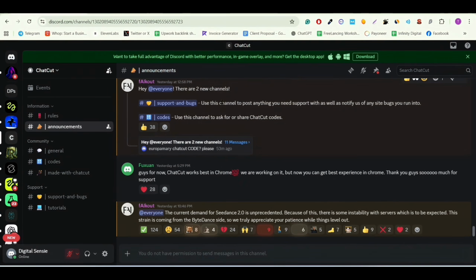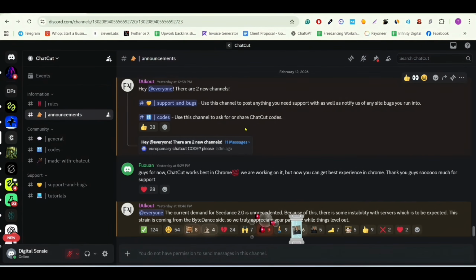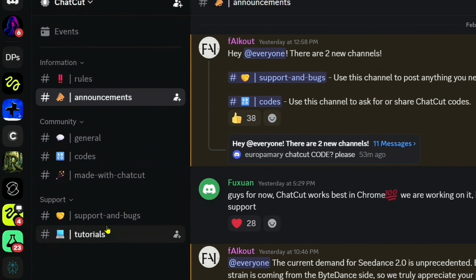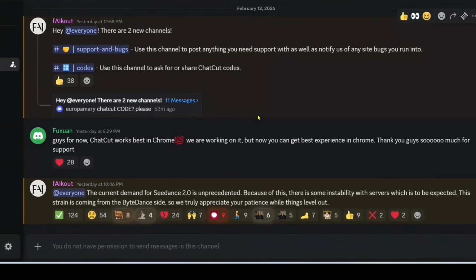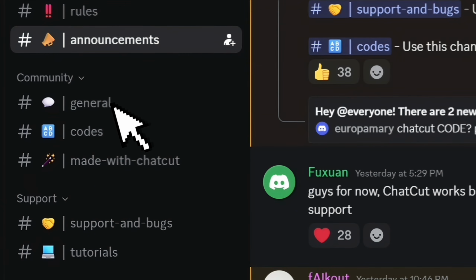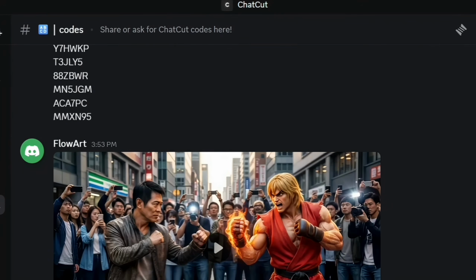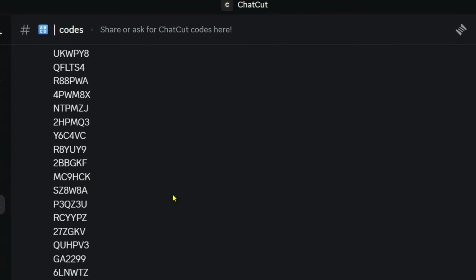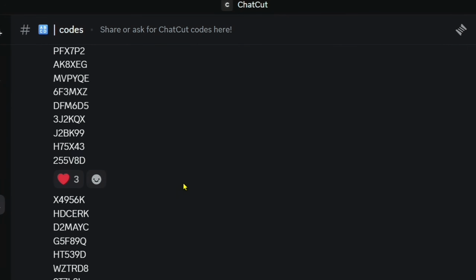If you don't have a Discord account, create one and join the server. Once you join, you'll enter their community server. If you're new to Discord, it might look confusing at first, but don't worry, it's very simple. In the community section, you can chat with other users in the general channels, but what we need is the codes section where you'll find multiple invitation codes. Some of these codes may be expired, but they are updated regularly. You can also ask the community for working codes.